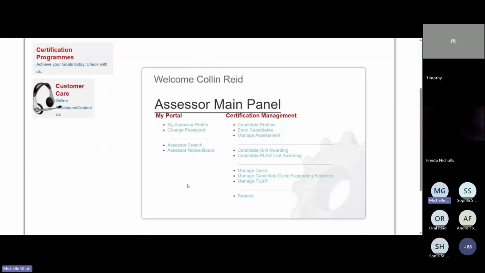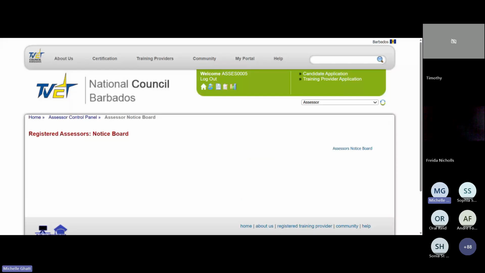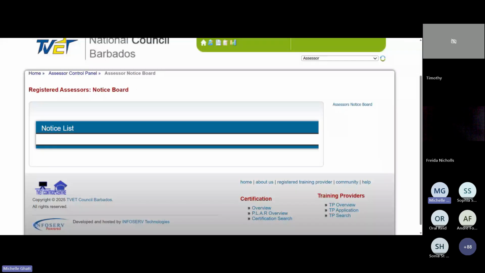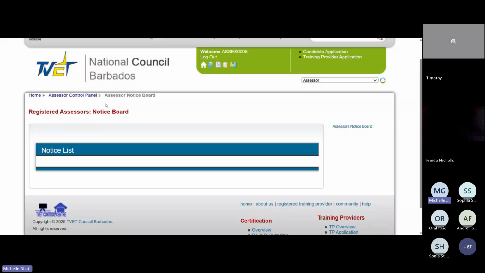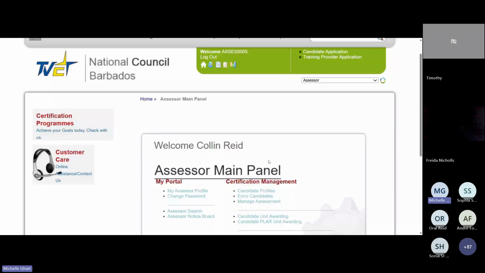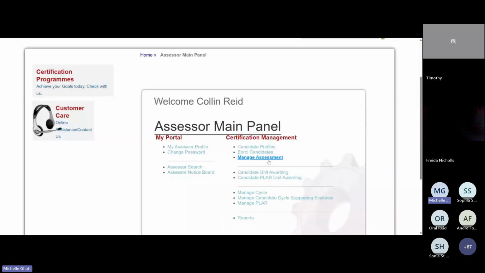The assessor notice board is just a notice board. If the TVET Council wants to send information, this may not be their main source of information, but it could be a secondary or tertiary way to send information to assessors, letting them know certain little things like a new standard is available, a standard is retired, and whatnot. It's not the main source, but it is a way they can send information to you.